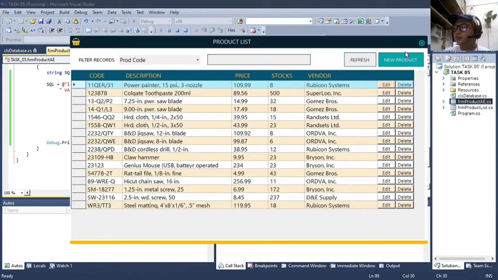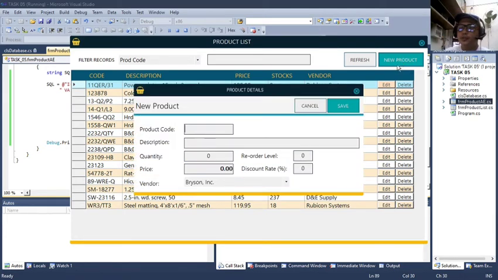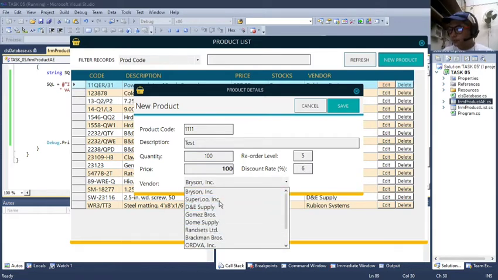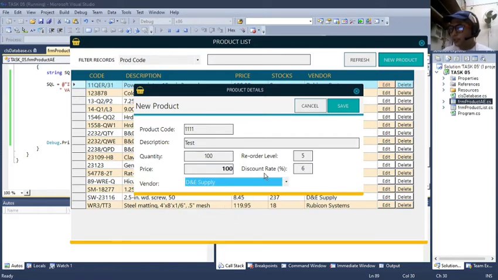Okay. So now just click new product. Let's try 111, test, quantity 100, level 5, price let's say 100, and percent is 6. So let's try to use another select vendor, so D and supply. So save.